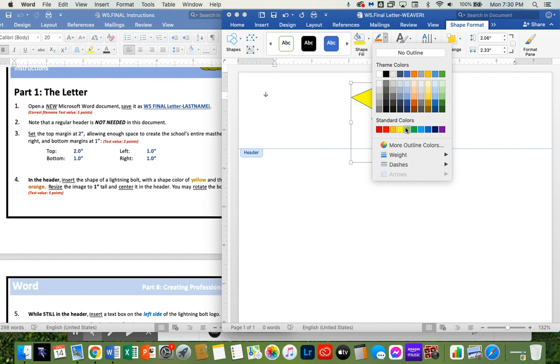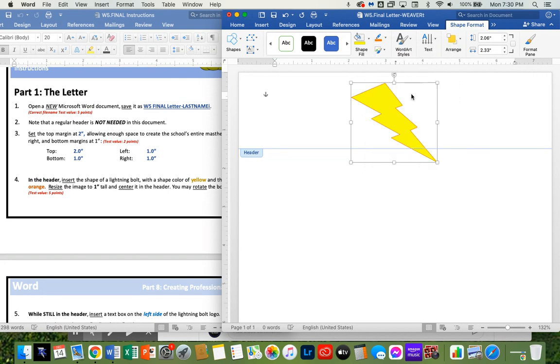You can come down here. This is plain orange. It doesn't show up real well. I was just going with this orange accent too, which is a darker orange. And that puts that orange outline around the shape.